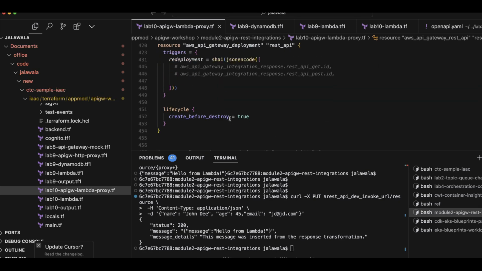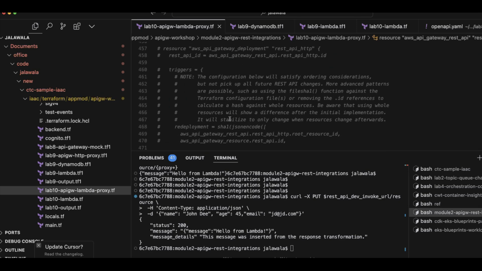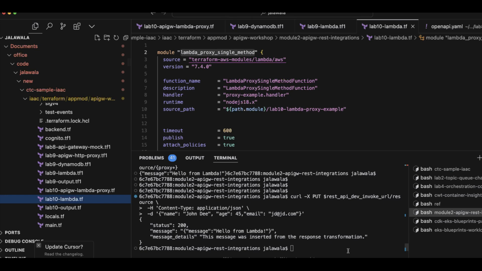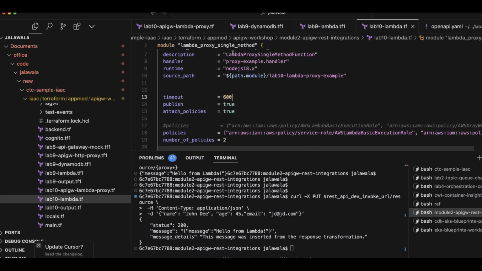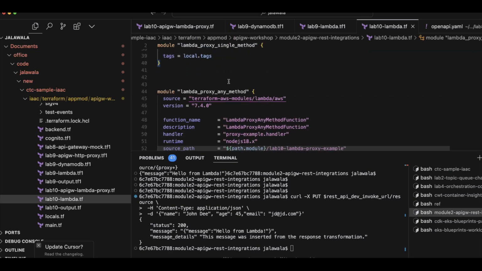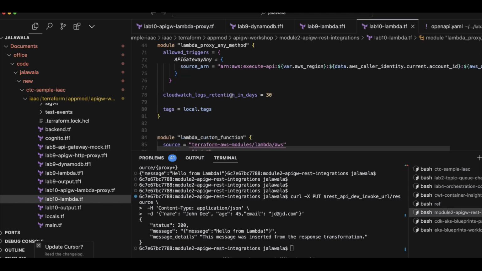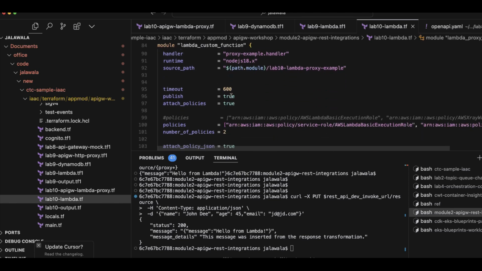Okay, now it is very straightforward because most of the specification is happening from the OpenAPI, right? We are not doing anything here in Terraform. Now let us deploy this, and before that, let's go to the Lambda functions also. Here we have defined three Lambda functions. One is proxy single, the second one is proxy any, and the third one is custom function. Okay, all of them are using the same Lambda code in this folder.